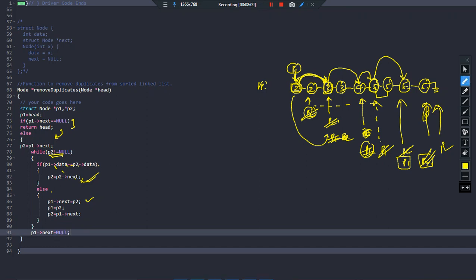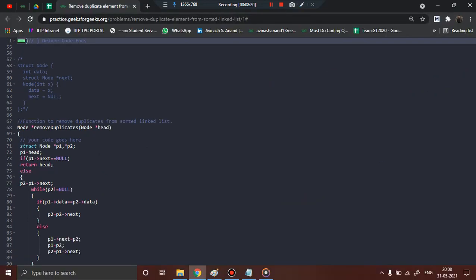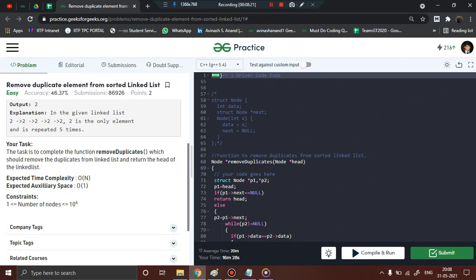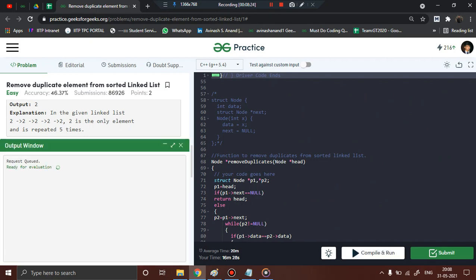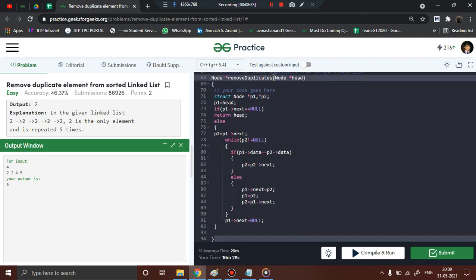You will get 2 followed by 3 followed by 4 followed by 5 followed by 6 followed by null. So this should work. Let us see. So I'll be compiling the code. Okay, we are making a mistake. We are not returning, right? So that is the mistake. We have to return the head. So before exiting, you will be returning the head pointer. Return head.